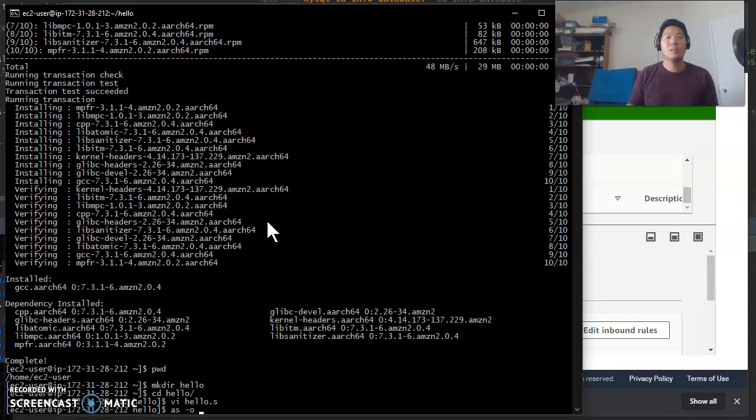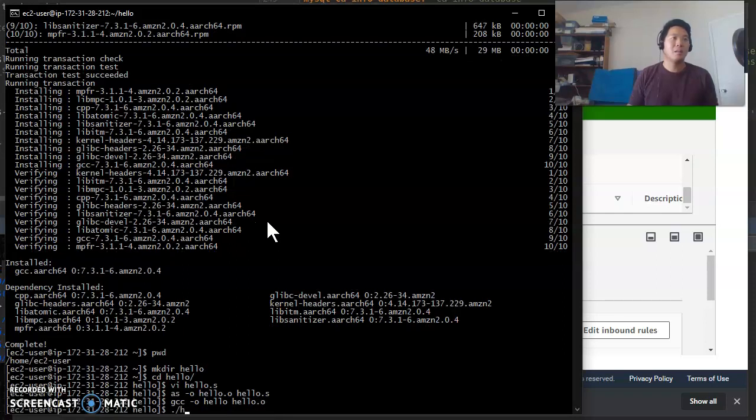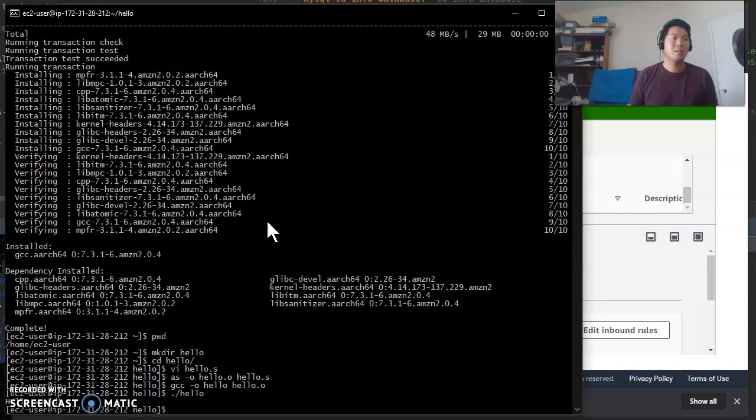And then to assemble, specify your output file, and then your input file. And then gcc -o, your output, and then the .o file. And you should be able to run the Hello World app. So congratulations.